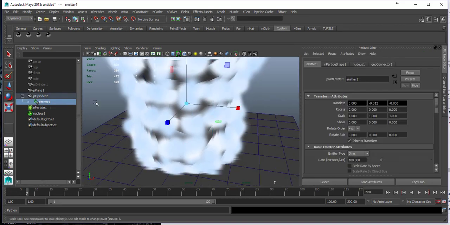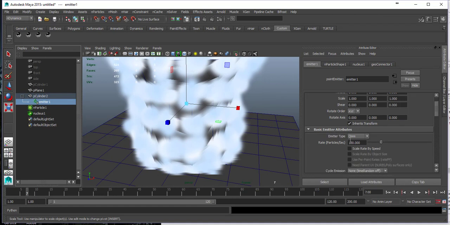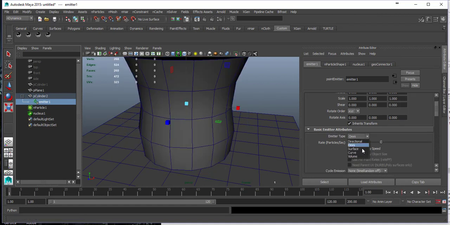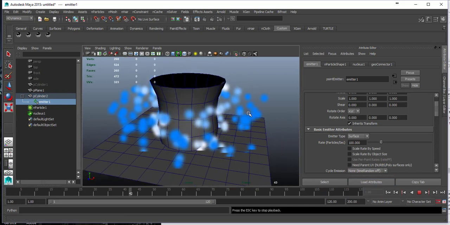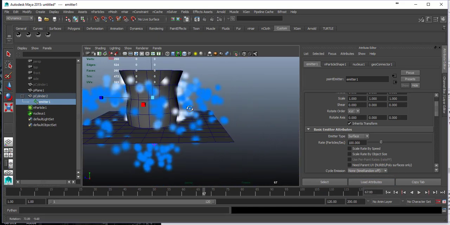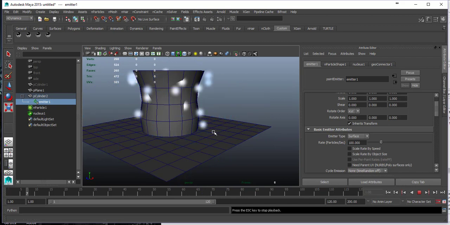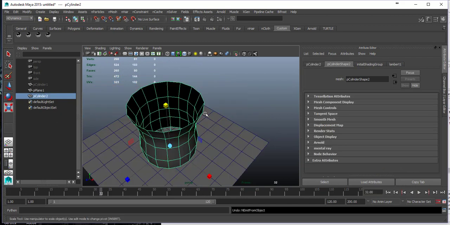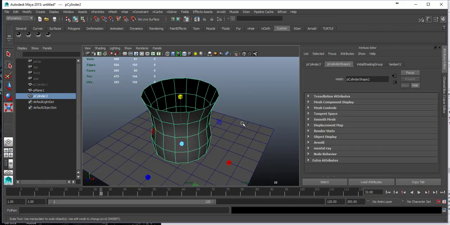We can go back to the emitter. In the emission attributes, the emitter type is omni. Set it to surface, and you can see that the particles are coming out along the normals of each face. Okay, back to my P cylinder.